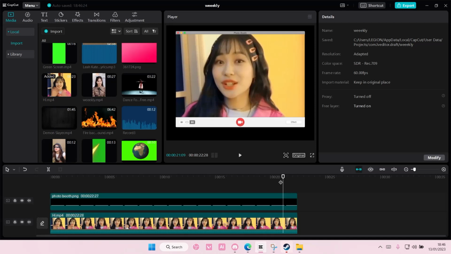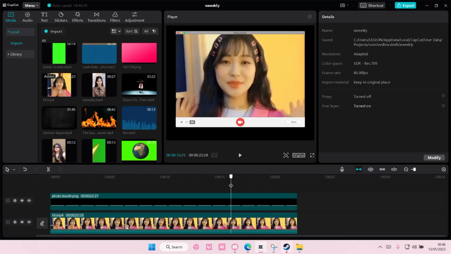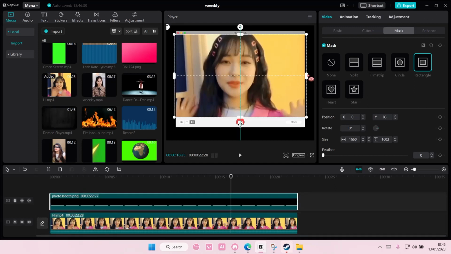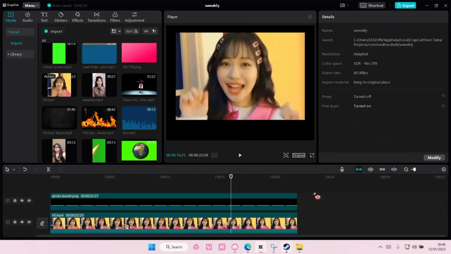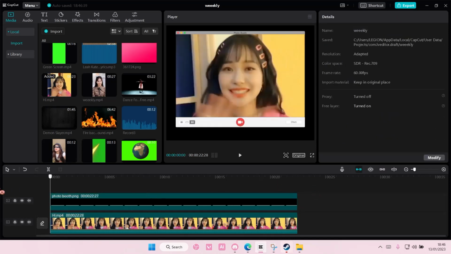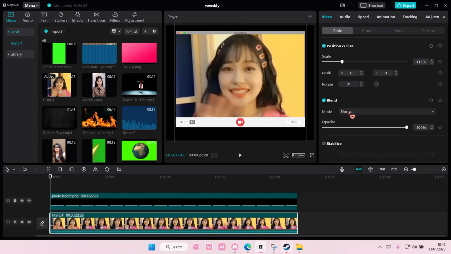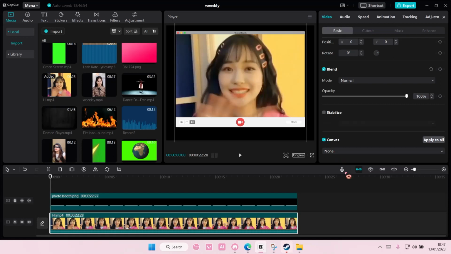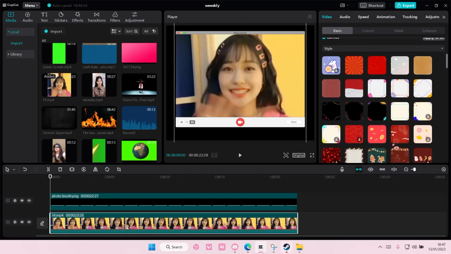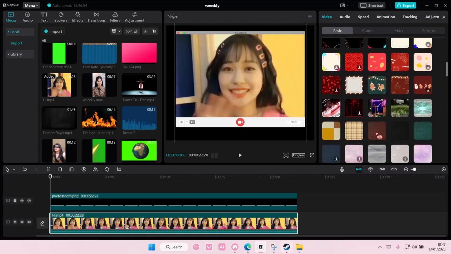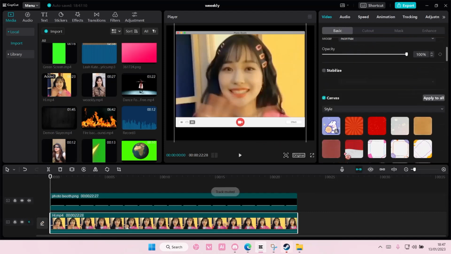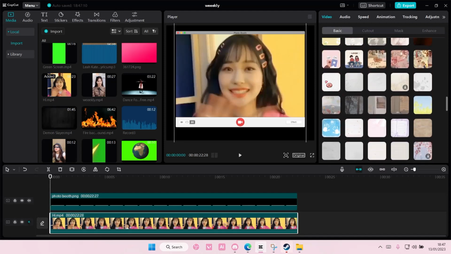I'm just trying to make it perfect, but it doesn't have to be, so just keep that in mind. And then I'm going to add a background, so I'm just going to select this one, go to basic, go to canvas, and select either style or color. I'm going to just choose style for mine, and then I'm just going to choose something like this one.